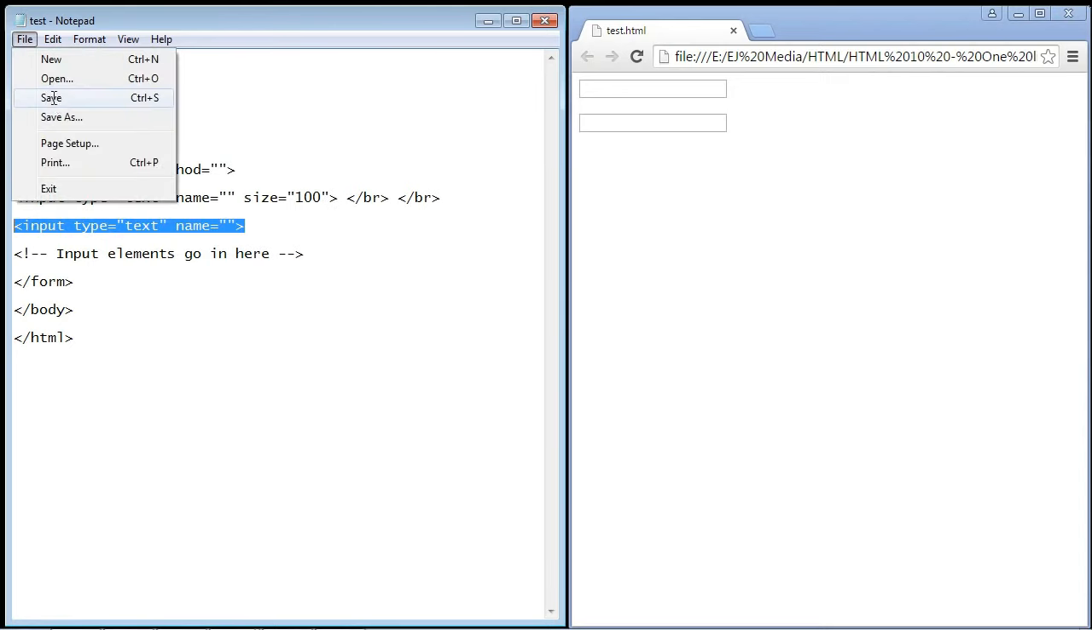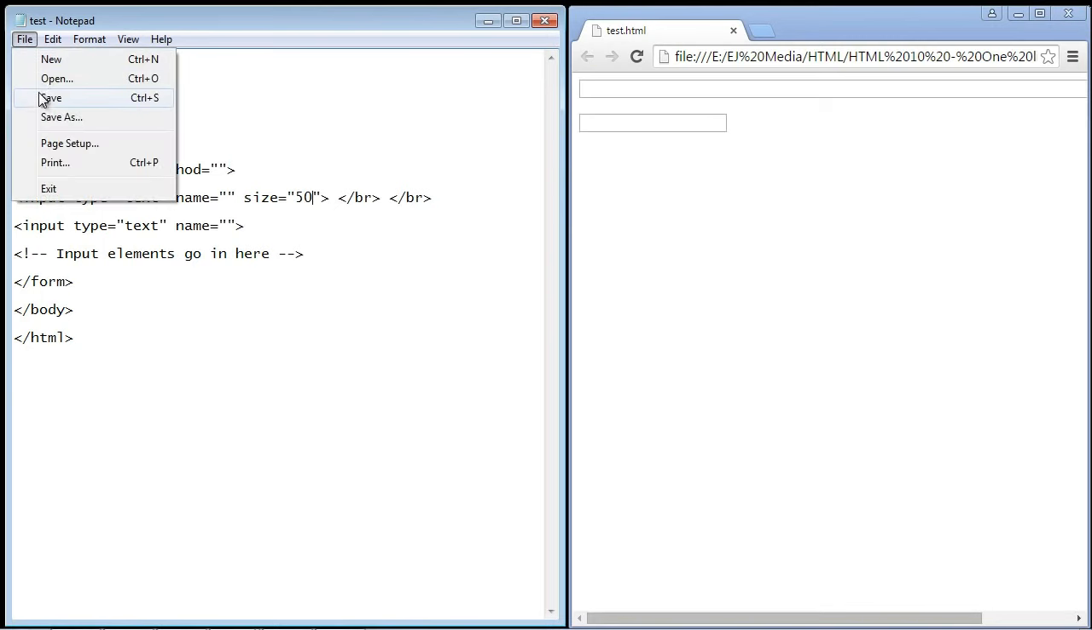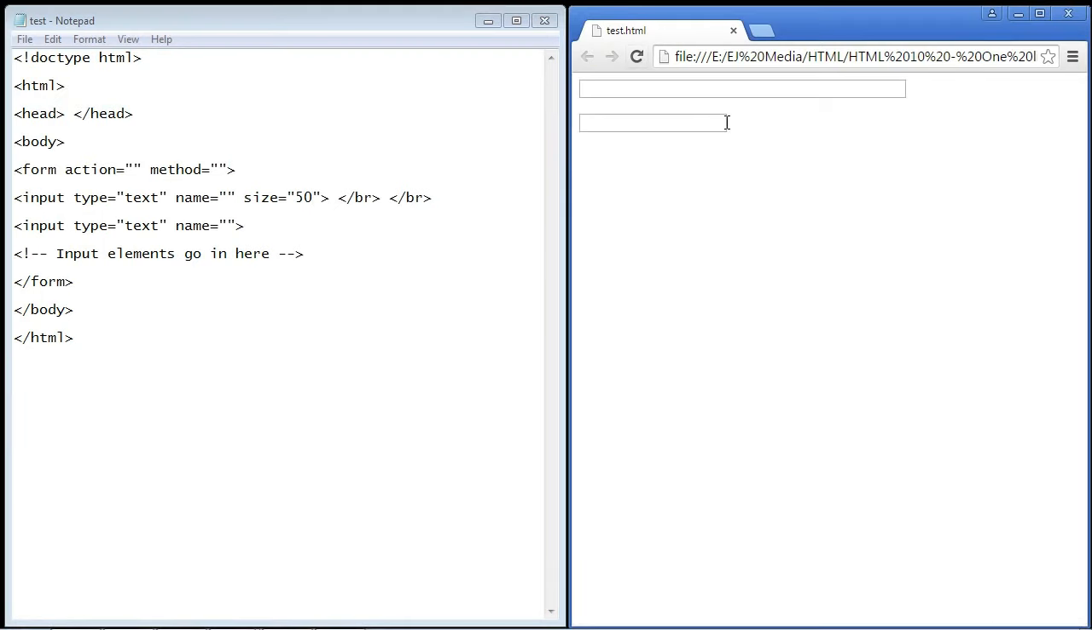So let's go ahead and refresh this, and let's see what we get. You can see how much wider this is now. In fact, let's lower that to a more reasonable amount. How about 50 characters? And there you can see it's now much wider if you need to gather a lot more information here. So we're going to go ahead and just get rid of this. We'll keep the default, but I just wanted you to be aware of this attribute.